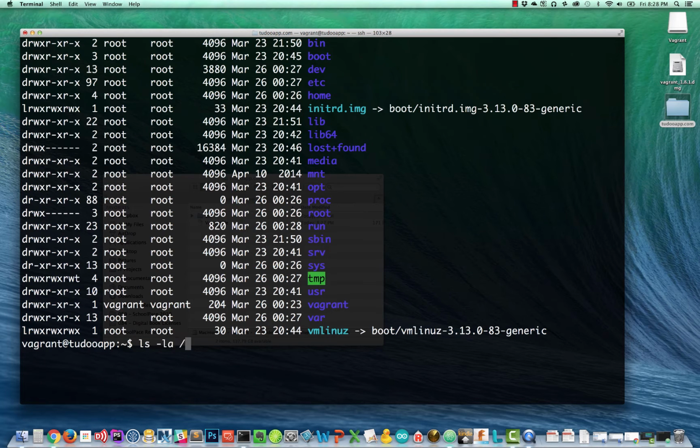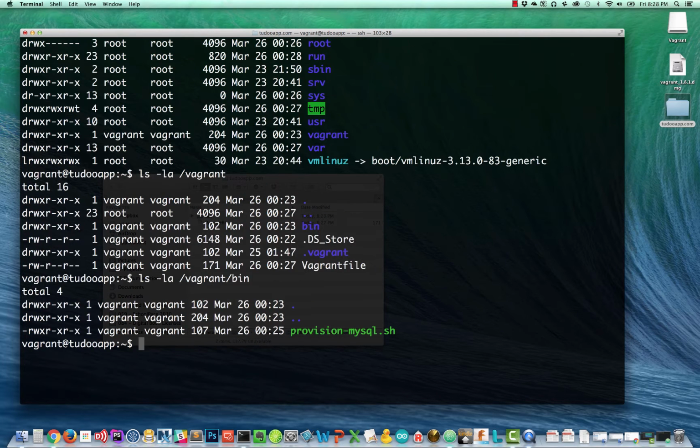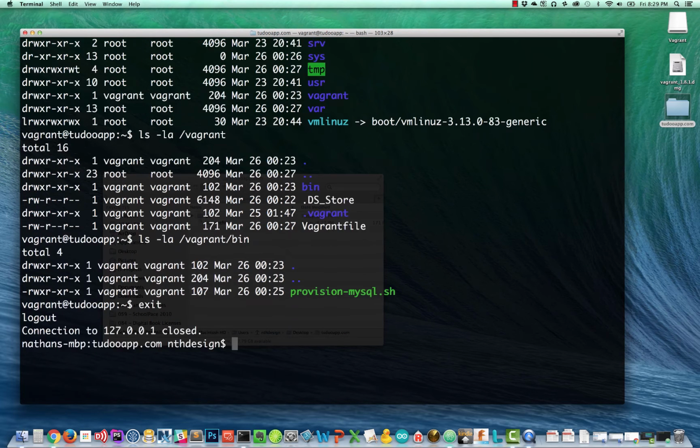In fact, if I go and look inside, there's our Vagrantfile and our new bin folder. And if I were to look inside the bin folder, I'm going to see our MySQL provisioning script. So this is a very cool feature. Now that we've finished with this little detour, we'll open our Vagrantfile and add some code to run that new provisioning script.